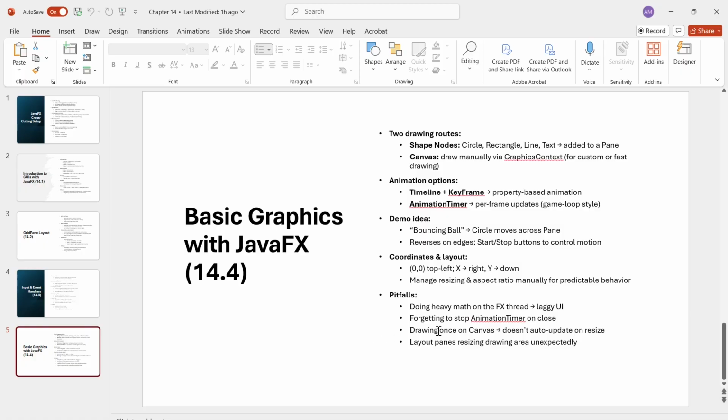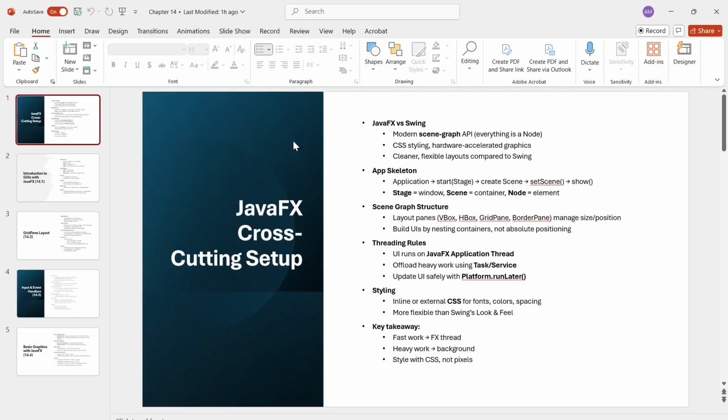And drawing once on a canvas and expecting it to lay out automatically. Remember, the canvas won't move or resize for you. If your window changes, you have to redraw. Mixing layout managers that resize your drawing pane unexpectedly. If your shapes suddenly jump around, check if the layout is resizing your pane. So that's about this JavaFX topic. It's a small topic, but it makes a lot of difference with your GUIs.